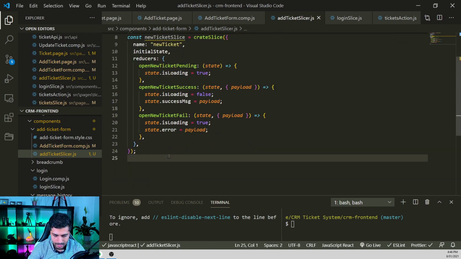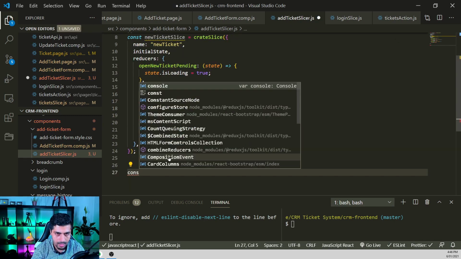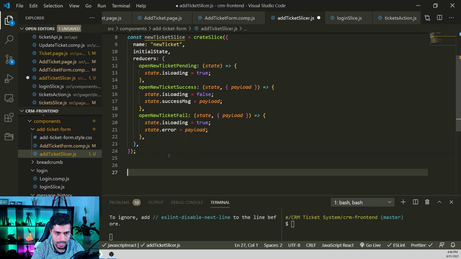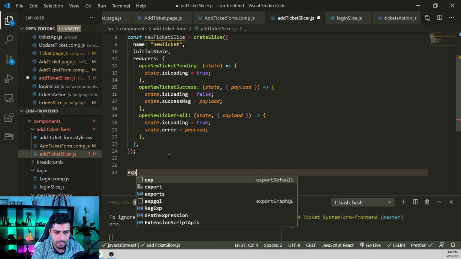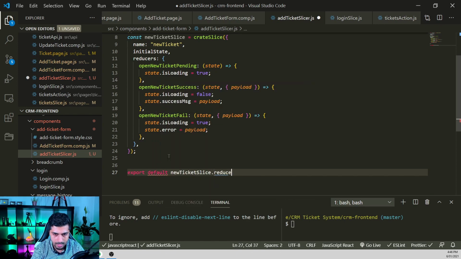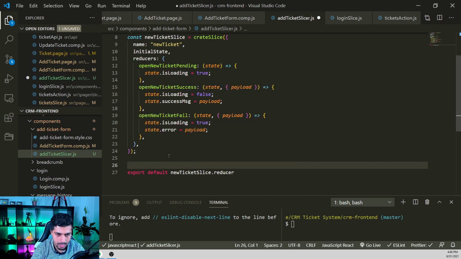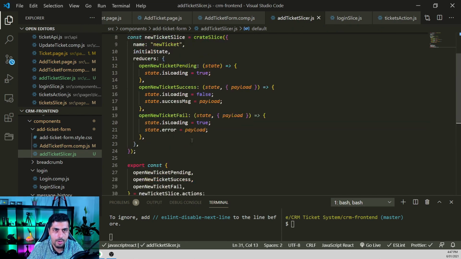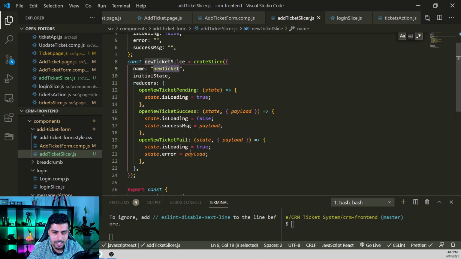Now we need to export a few things here. So let's do export default reducer first. And we also export action creators. So now all the reducers will turn into action creators. Okay, save that. Okay, our new ticket slicer is ready.